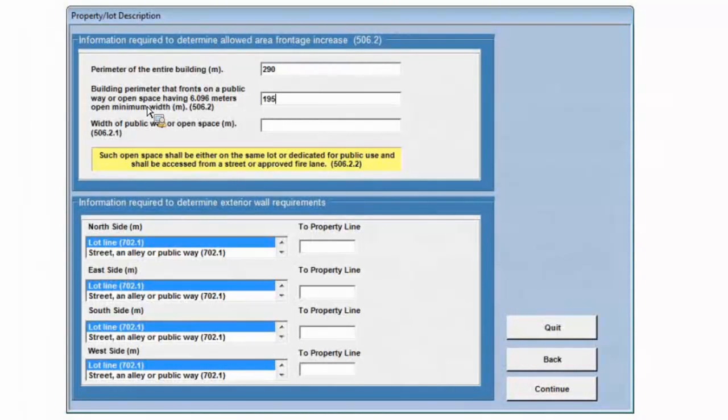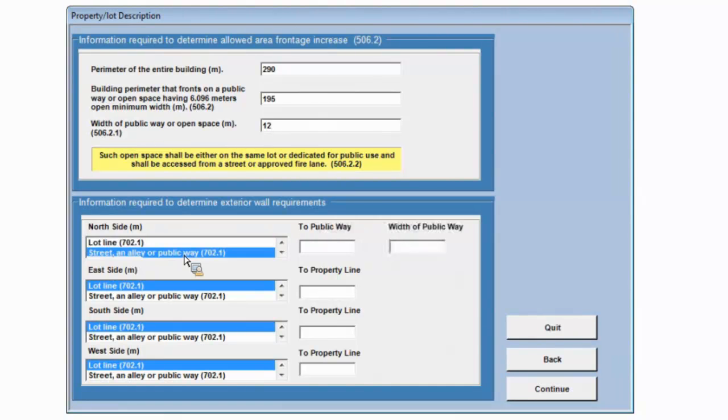Now, we give you a little direction here. You notice that open space is having 6.096 meters or more. And so that's why we didn't use all the way around. And the minimum we had was 12 meters. On the north side, we have a street or public way, so we're going to click that. And it's asking for the distance to the public way, which is 10 meters. The width of the public way is 30 meters.